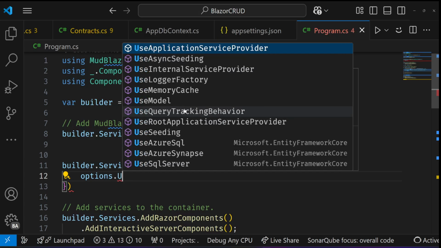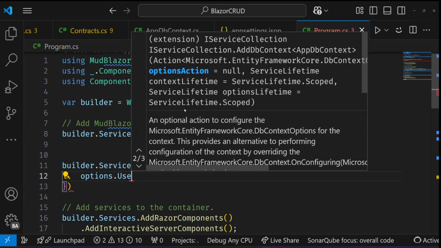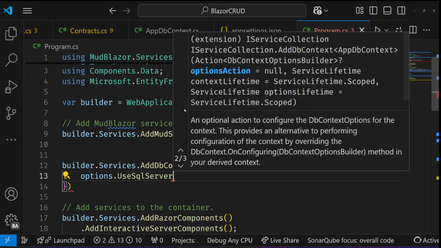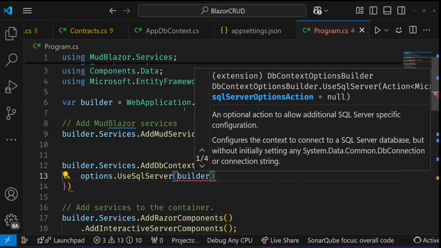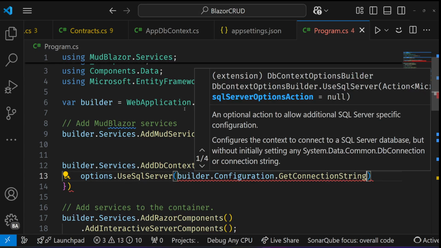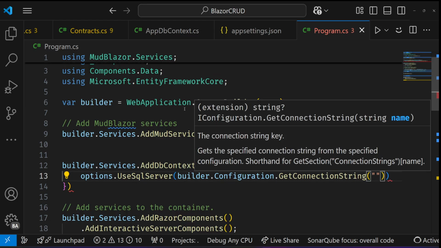We use SQL Server. You remember we installed the SQL Server when we were doing the SQL Server wrapper that's coming from Entity Framework Core. You can see it's coming from here, and then we're going to say builder.Configuration.GetConnectionString. So we want to connect to what we have. And then inside the connection string, what we provide is SQL.